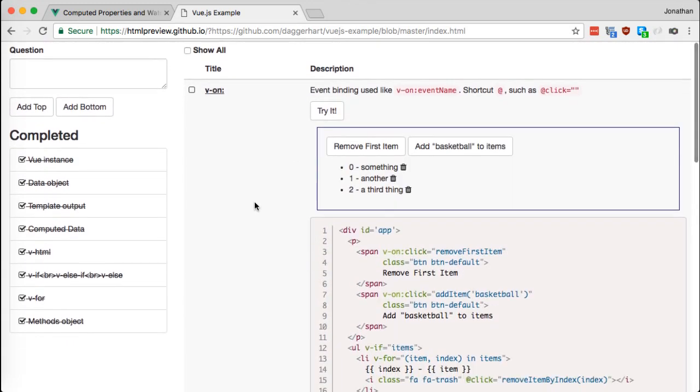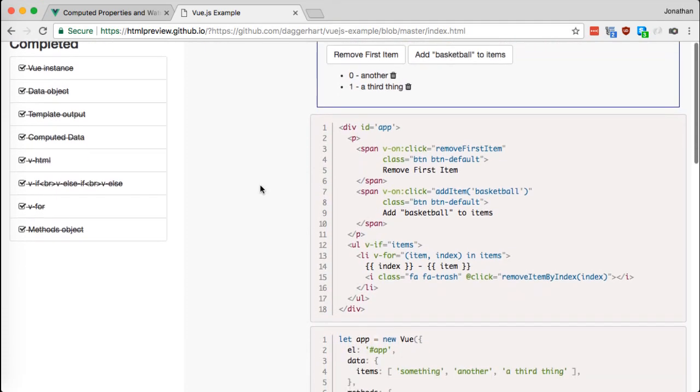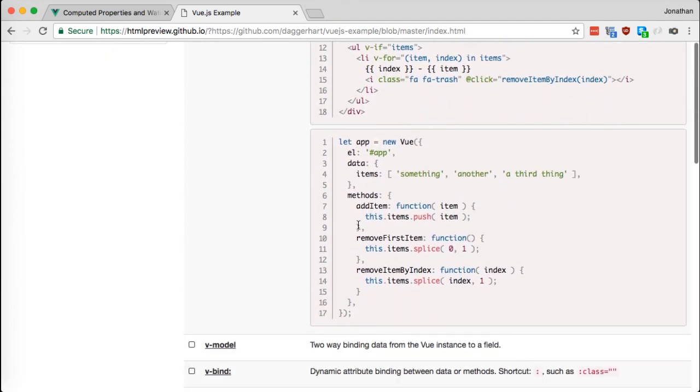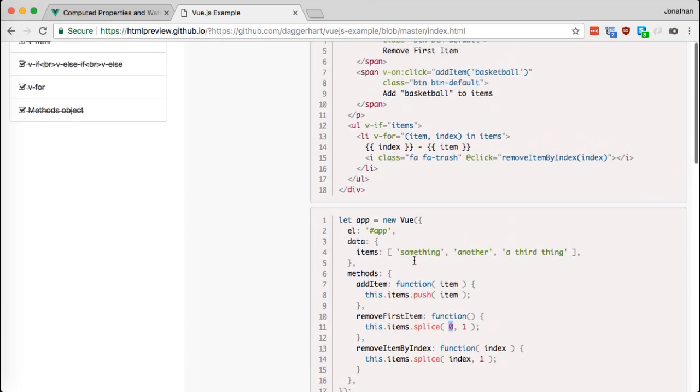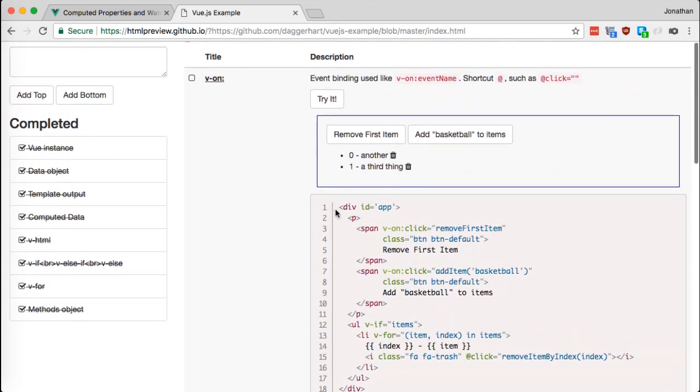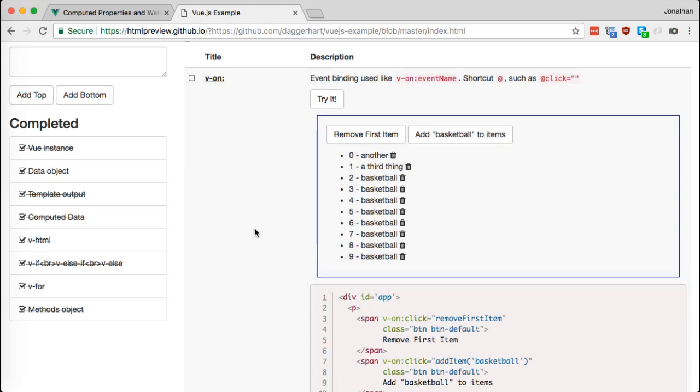So let's try this out, and I think it'll make a little more sense. So here's the little app. The first thing I'm going to do is remove the first item. If I click this, it's going to execute the method called remove first item, and it did. If we look down here at how that works, all it does is splice out item 0 from the array, so this.items.splice. And I can add basketball to items. There we are. We can add basketball a lot of times to items, every time I click it.